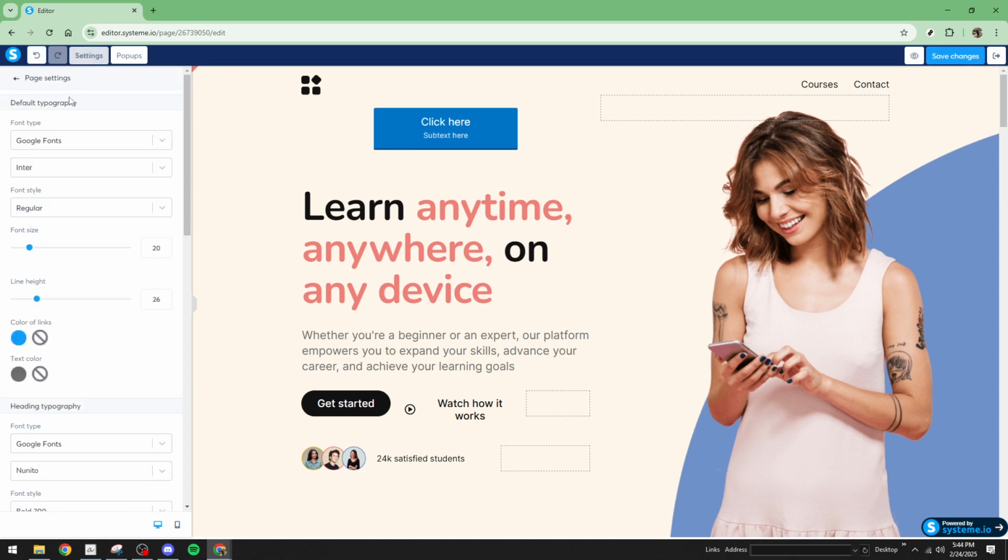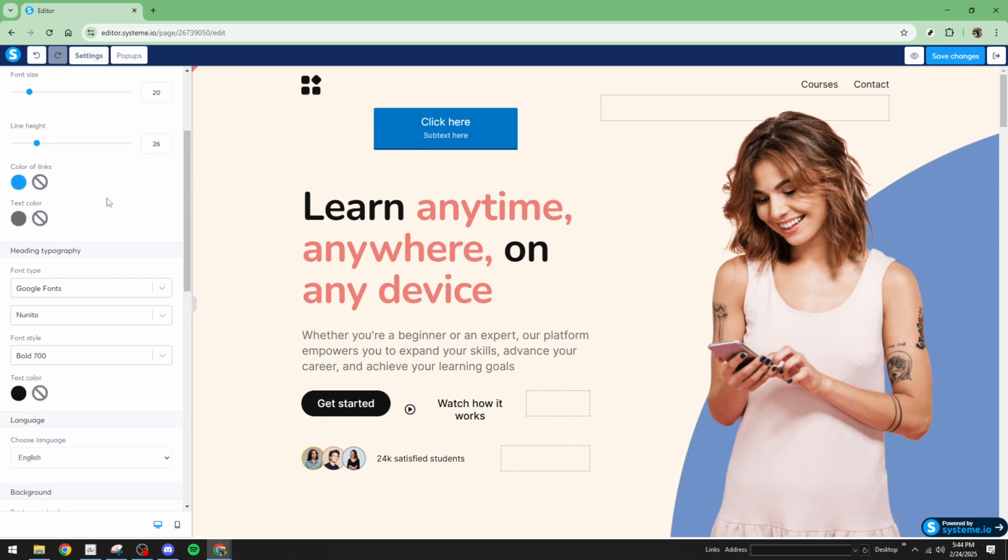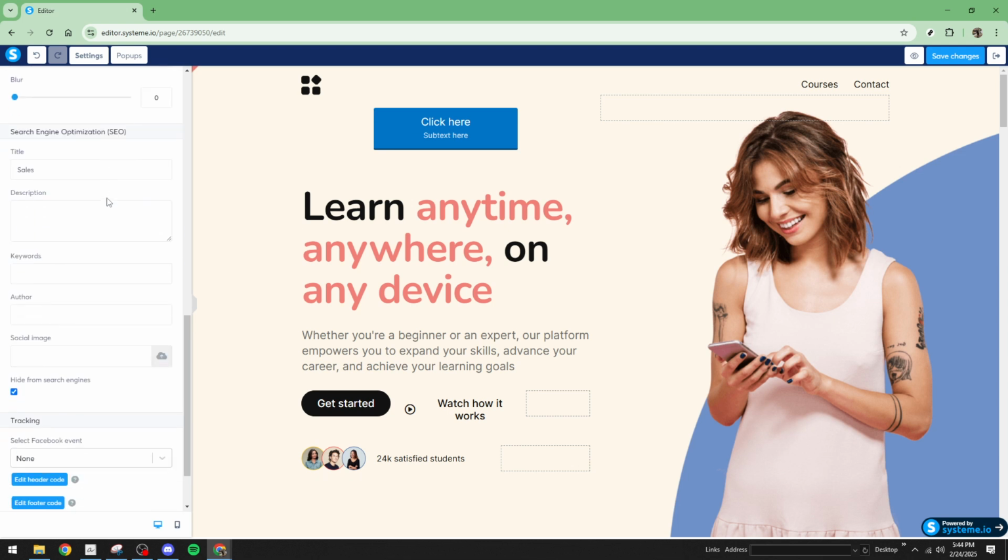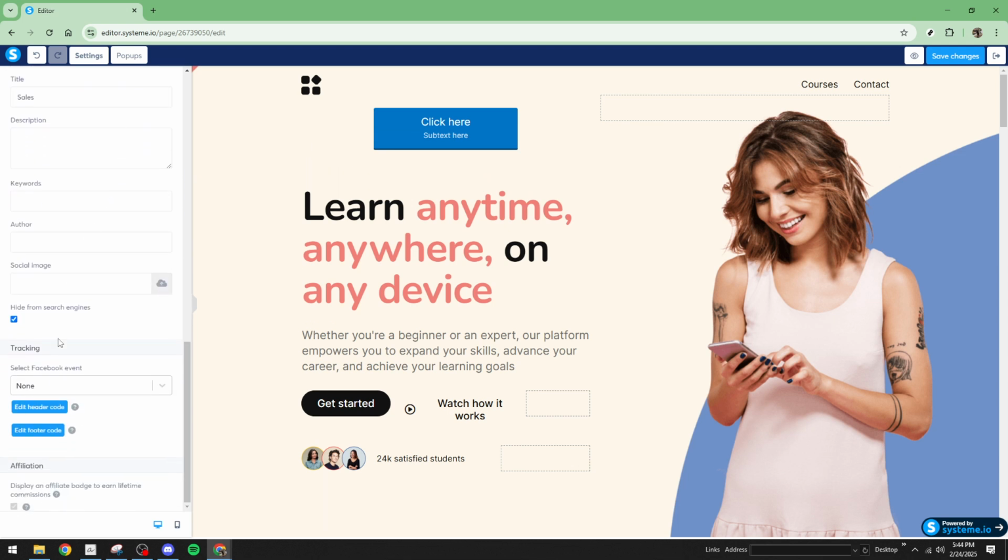As you scroll down in the settings menu, you'll come across an option titled Display an Affiliate Badge to Earn Lifetime Commissions. This is usually checked by default, indicating that the Systeme.io branding or logo would be shown. To remove the logo, simply uncheck this option.